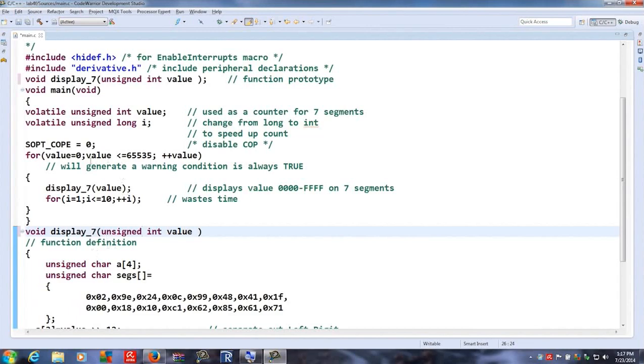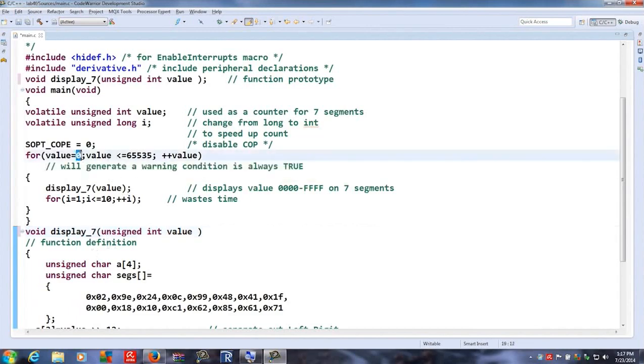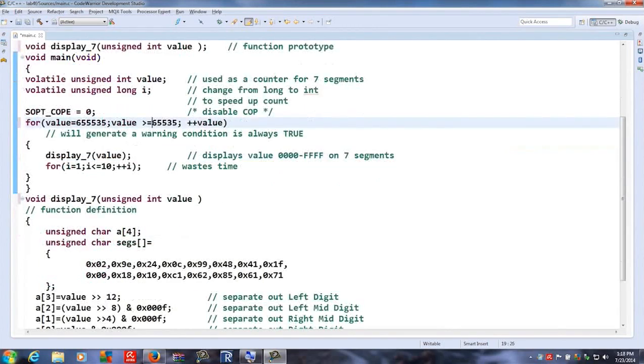Now one of the things that it's asking us to do on the lab is don't start at 0 and count up. Let's start at 65,535 and count down. And one of the things you'll find is if we say greater than or equal to, and let's get rid of the 65,535 here and make this a 0, that's again going to be an infinite loop, and what we have to do here is a minus value.